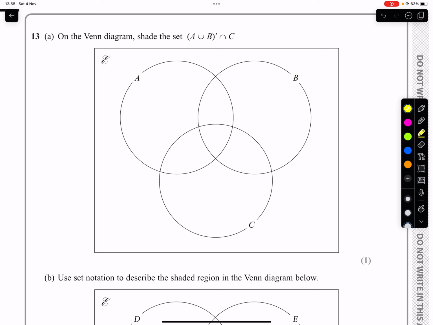Question 13. On the Venn diagram, shade the set, the union of B, the complement of that, intersect C. Now, in terms of shading Venn diagrams, what's best to start with is one part of the thing that you see. So for example, A here, I can at least lightly shade or just be aware of the fact that everything inside of this circle represents A.